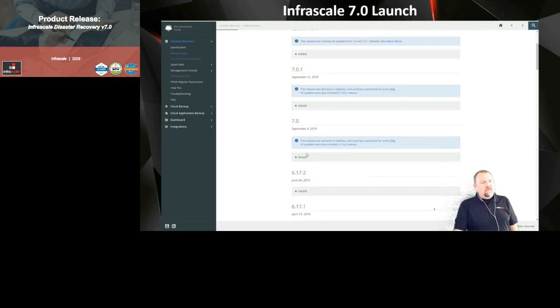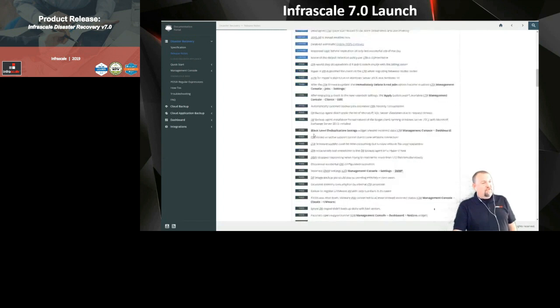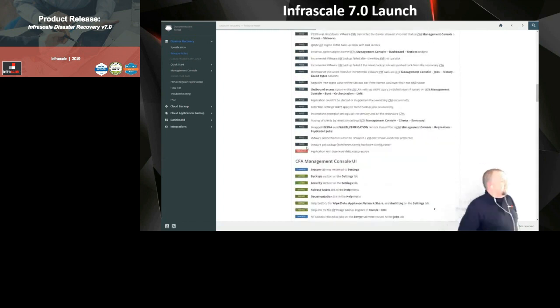So if we come down here and we look at the 7.0 general release notes, we can see all the things that were added, all the things that were changed, all the things that were fixed, and even some things that were removed. So I'm going to walk you through some of the highlights of that. But if you're interested and you want to get a lot more information, here's one place that you can look.